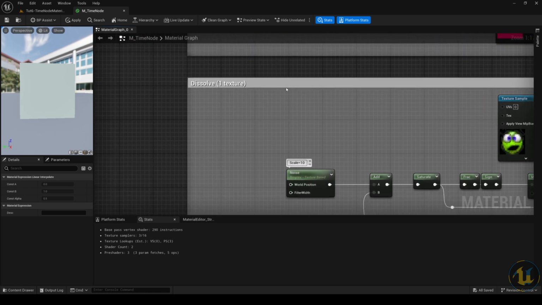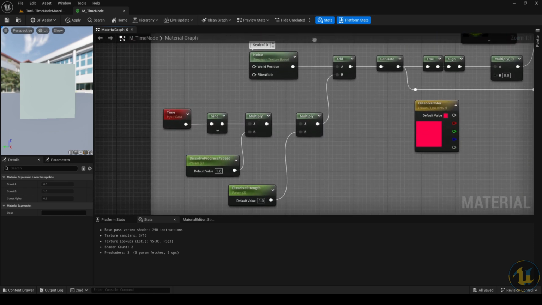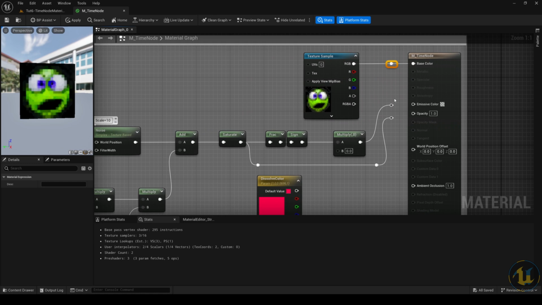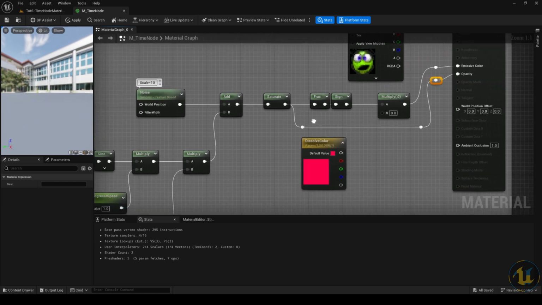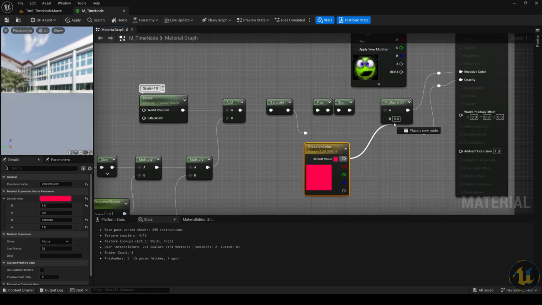And last but not least, dissolve. This one requires to be actually plugged in the main material to allow control over other parameters such as opacity.